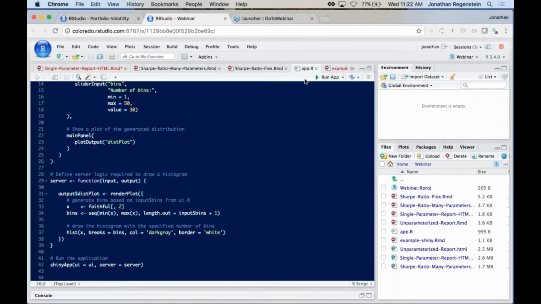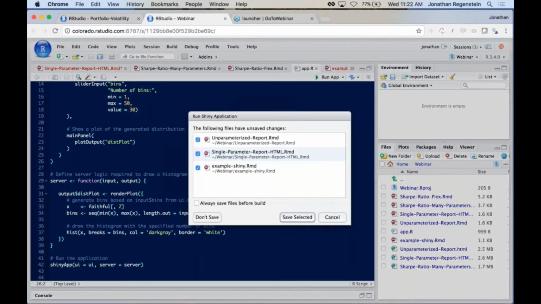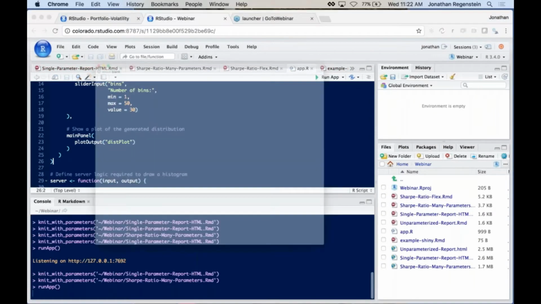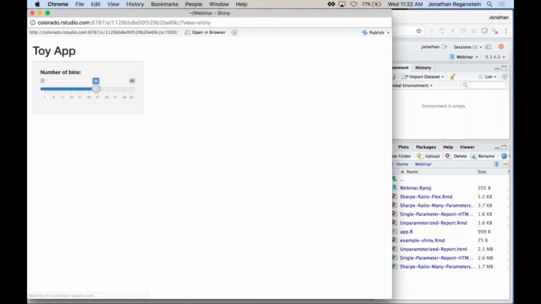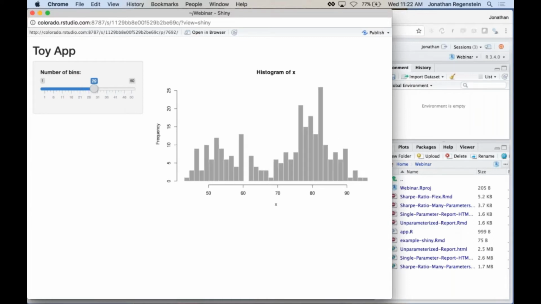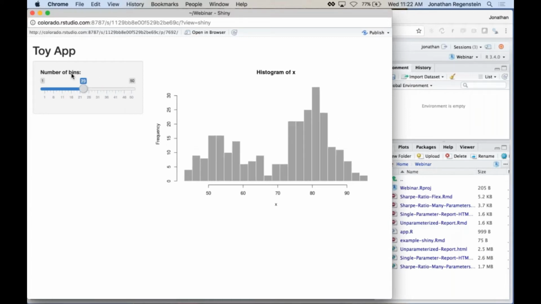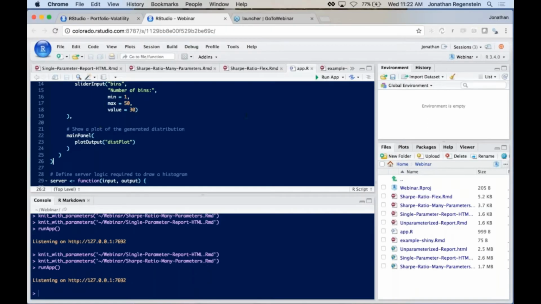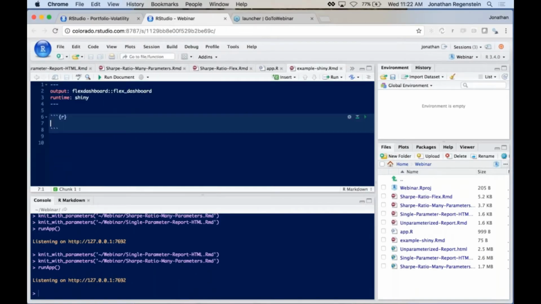Okay, so here's a classic Shiny app. It's sitting in an app.R file. This is the hello world example, one of the hello world examples, where you can change the number of bins and see how it affects the histogram, right? So we have our inputs, a reactive sitting between these, and then our outputs, which is this histogram. All right, so here it is in the app.R file. And then here's just a Flex dashboard skeleton with runtime Shiny.